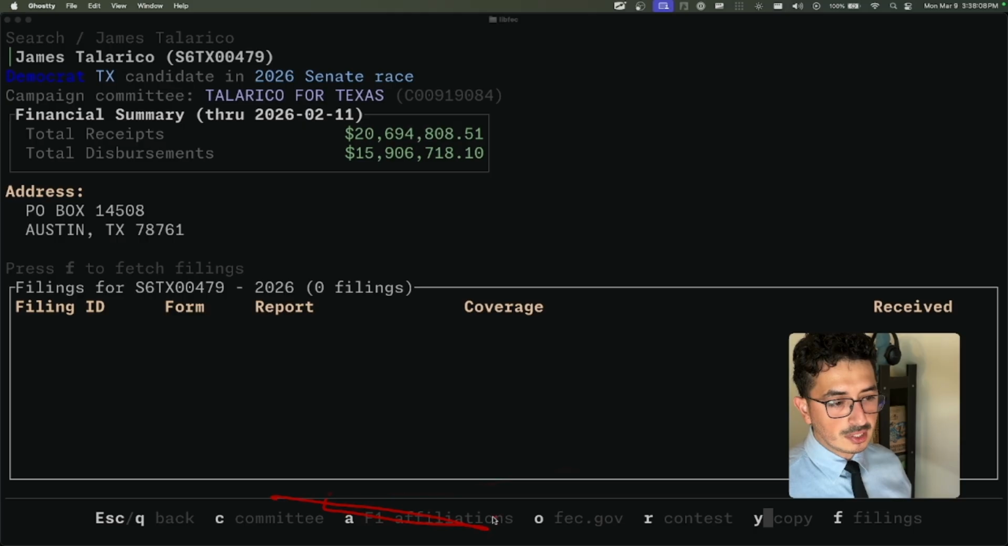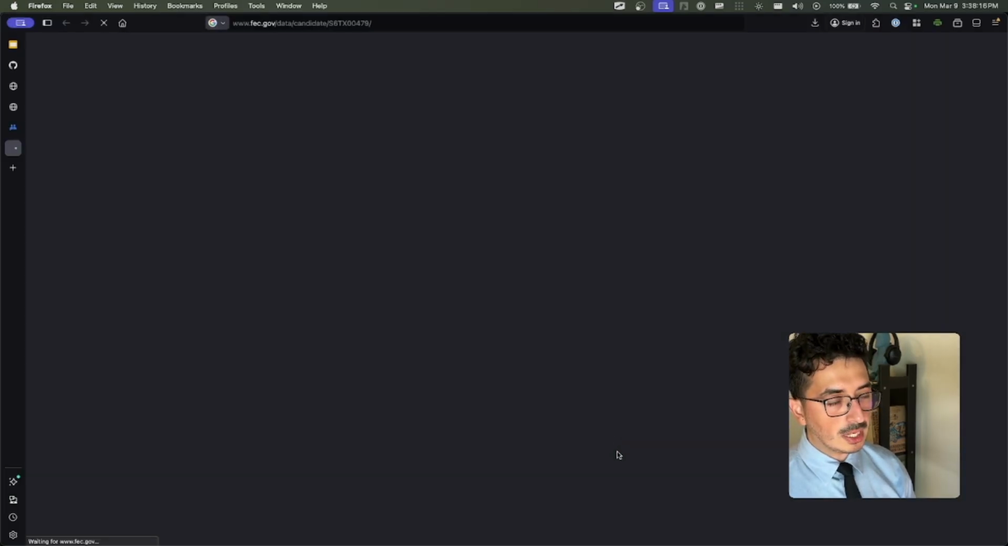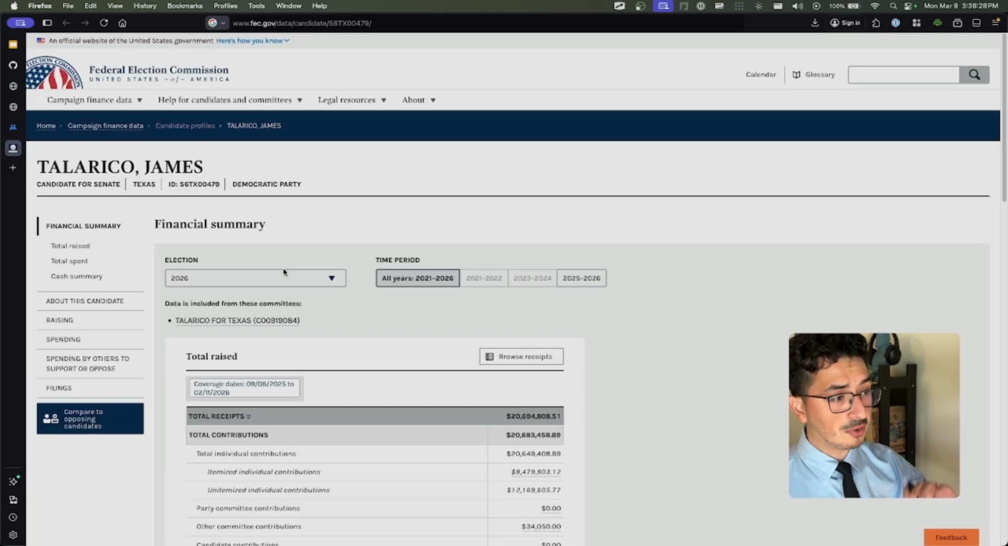these are just a list of keyboard shortcuts that you could use. So for example, if I press O, that will take me to the candidate page for James Tallarico on the official fec.gov website, which is a little bit slow, like always. Another reason why I like having this TUI interface built within libfec is that it is very, very fast. I do not have to wait.